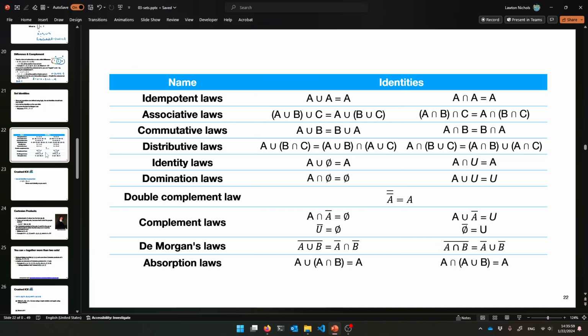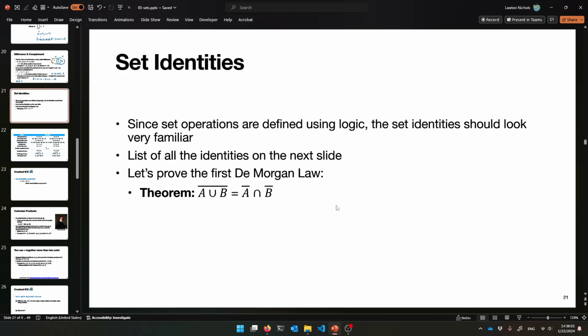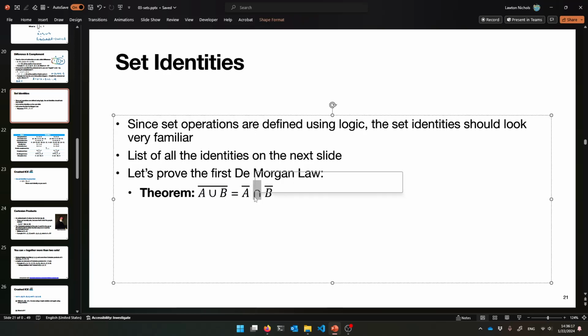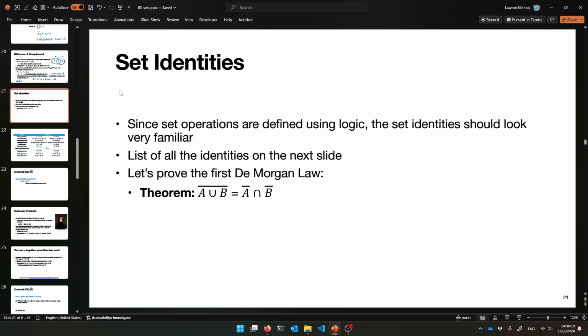Oh man, does that make sense? So let's prove one of them, so that this is true, right? The complement of A union B is equal to, just take the individual set complements and intersect them, all right? This looks a whole lot like complement being negation, union being or, and intersection being and, and that is very true, all right? The reason this is true and works is because the set operations are defined using logic, all right? So let's figure this out together.